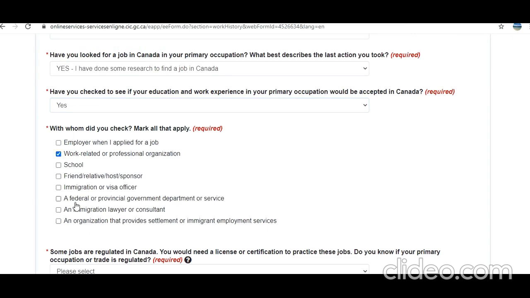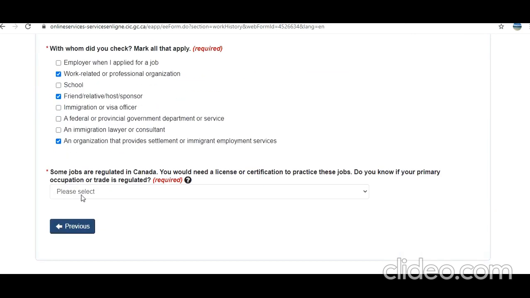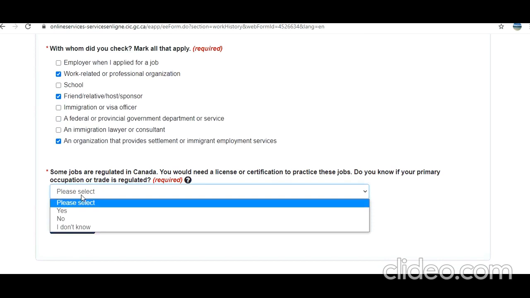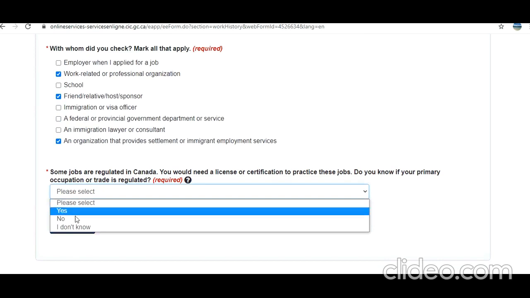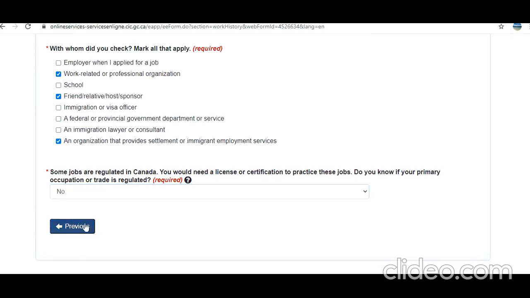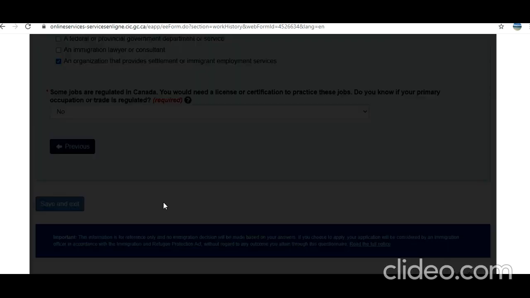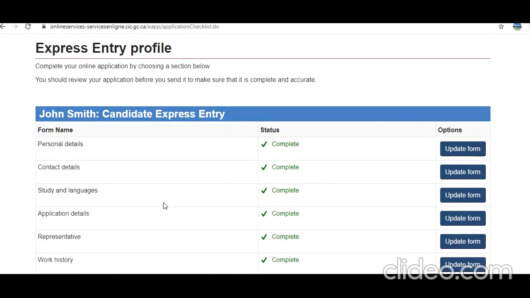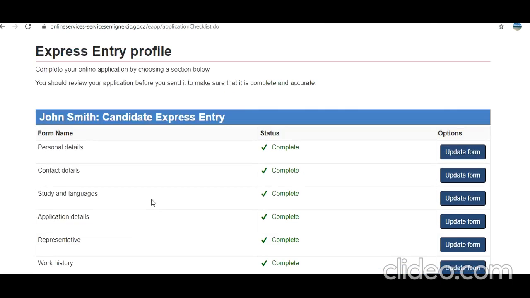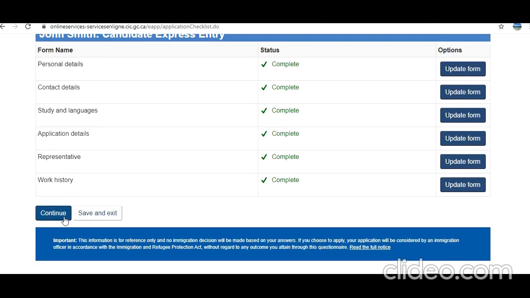Let's say he has checked with work-related, immigrant settlement and immigrant services, friend, relative or sponsor, whatever. Some jobs are regulated in Canada. You would need a license or certificate to practice this job. Do you know if your primary occupation or trade is regulated? He knows, and it's no. Okay, click on next. Okay, so now we can click on continue.